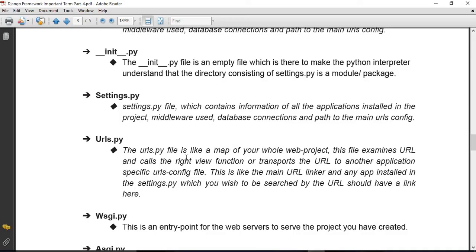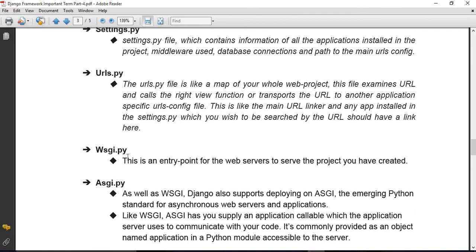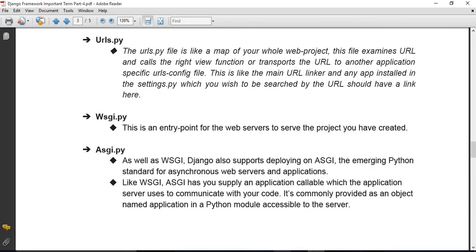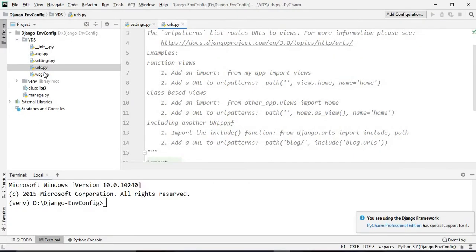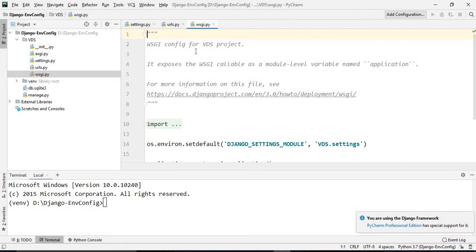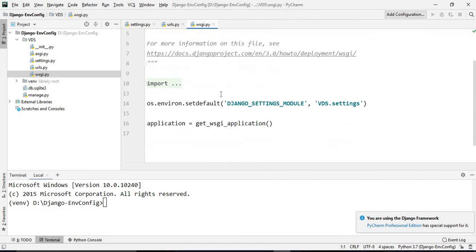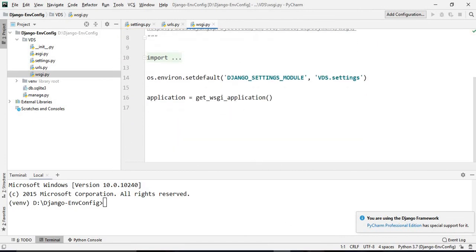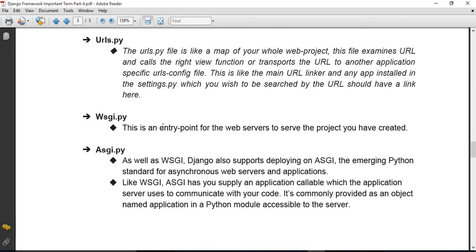Now, wsgi.py, this is an entry point for the web server to serve the project that you have created. If we go to the WSGI file, see, this is the WSGI config for the project. It has a module-level variable called application, so all these things are related to WSGI. Mainly it is for the entry point.